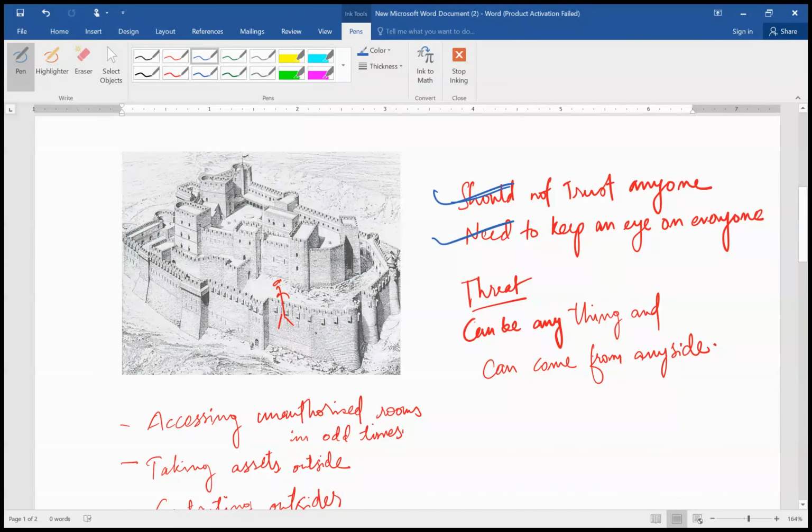Suppose you have a big castle, which basically represents your organization, and you are a security guard on duty roaming inside it to secure the castle. So what will you do for threat hunting? Basically, as a guard, you should not trust anyone, and you need to keep an eye continuously on everyone. You should have a suspicious eye on everyone. This is the basic thing.